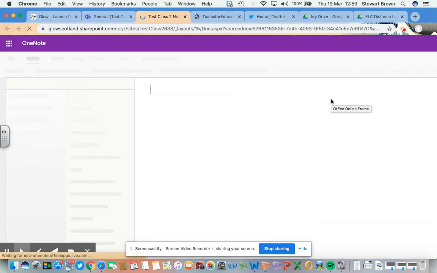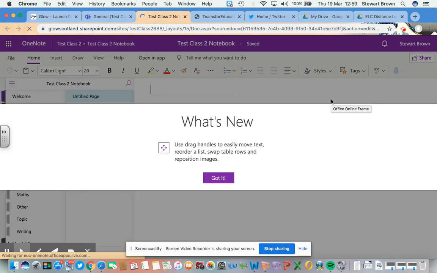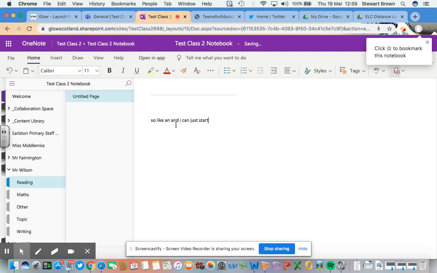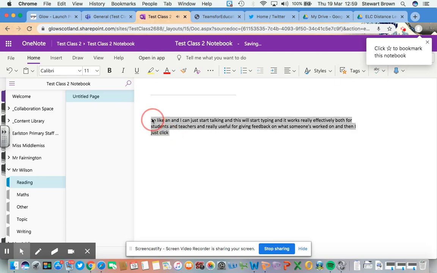One of the things I would say that's really useful for me and would be really helpful in giving both timely feedback, but also helping to manage your workload is the dictate function. So if you go up here, you can see we've got dictate. I can click that. I'll click this to allow, and I can just start talking and this will start typing. It works really effectively, both for students and teachers, but really useful for giving feedback on what someone's worked on. And then I just click off it and then delete it. And obviously, if I'm giving this as feedback, I might want to change it to a different color.